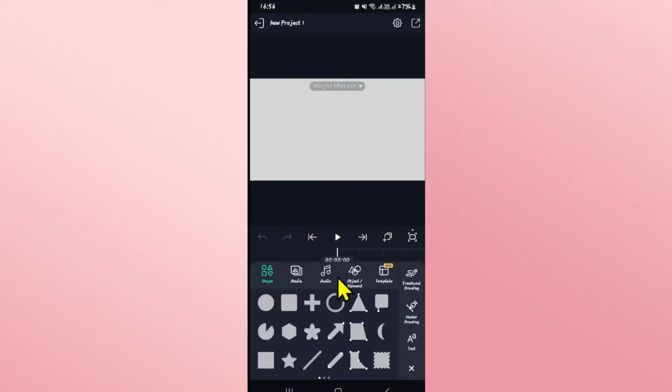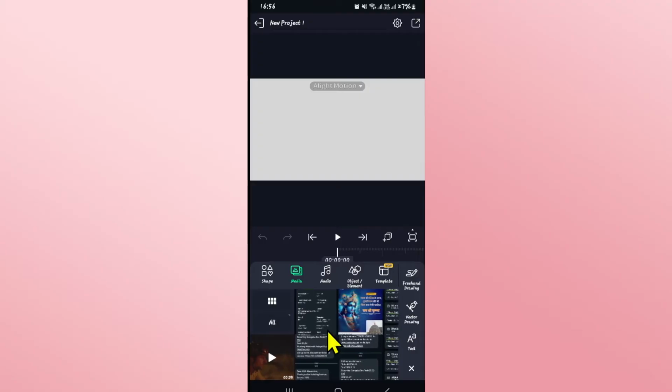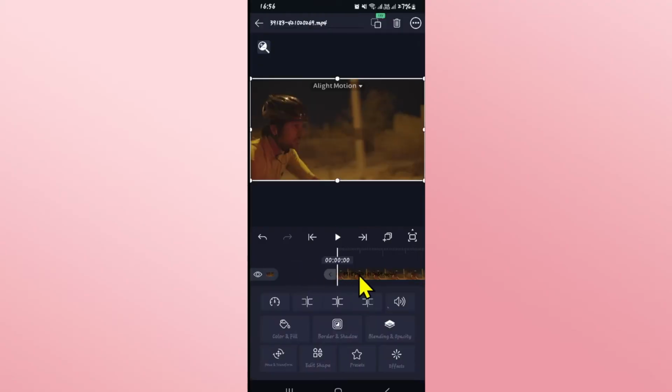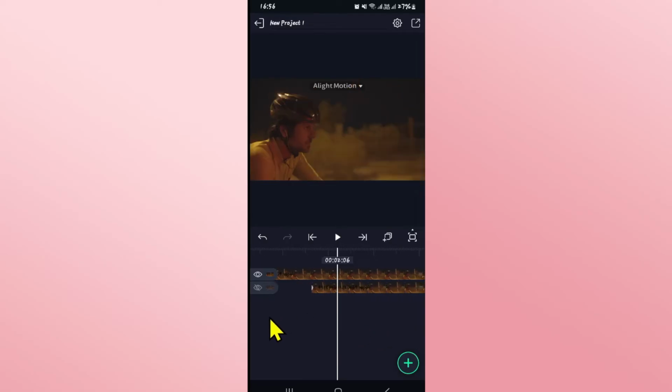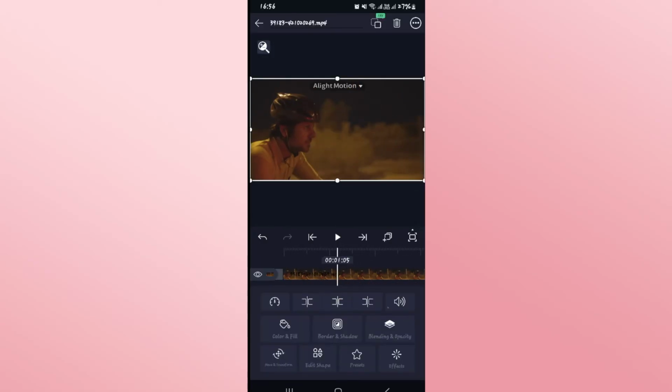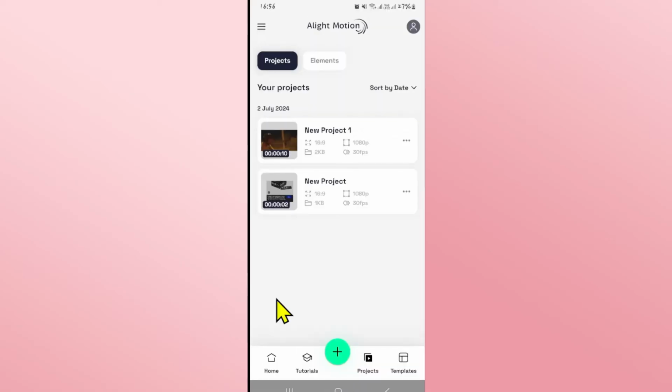You will now find various different options including media. Go ahead and tap on this and you will be able to browse through your galleries. After choosing your desired video, it will be added onto the timeline. You can now proceed with making your desired edit onto your video that you just added. And there you have it. That is how easy it is to add a video onto your timeline on Alight Motion.